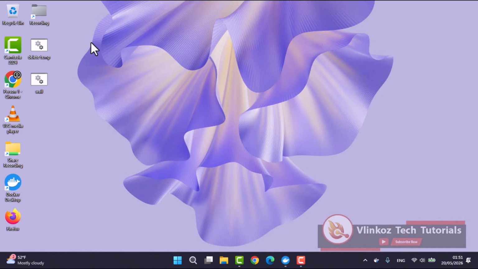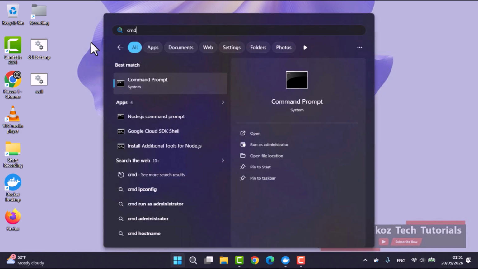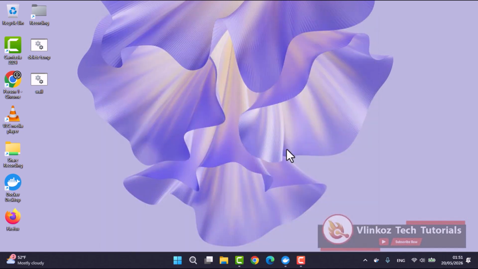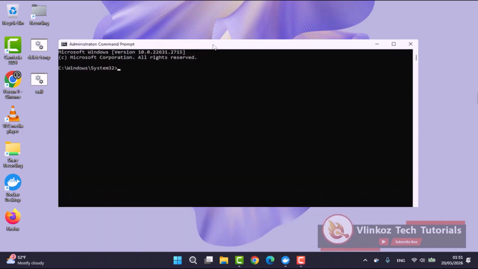First, we will attempt a system file checker scan. Open the Windows search bar, type command prompt, and then right-click on it and select Run as Administrator. In the command prompt window, type sfc /scannow and press Enter. This command will scan your system files and attempt to repair any corrupt or missing files.